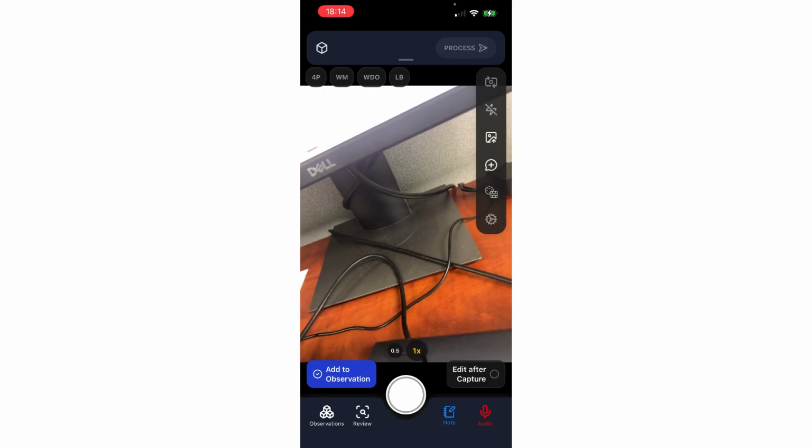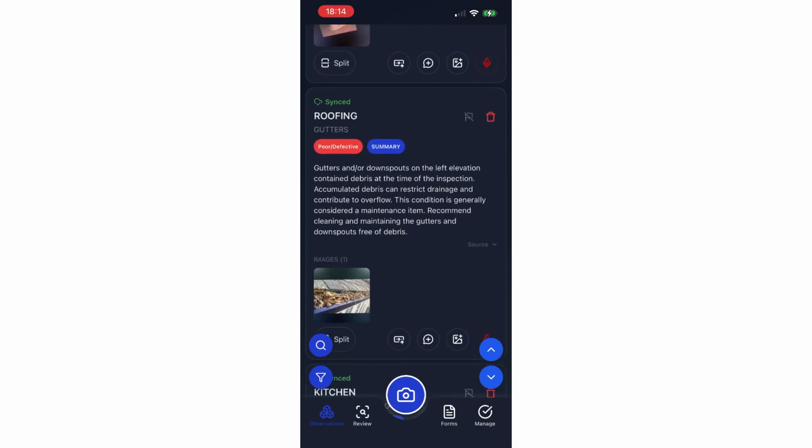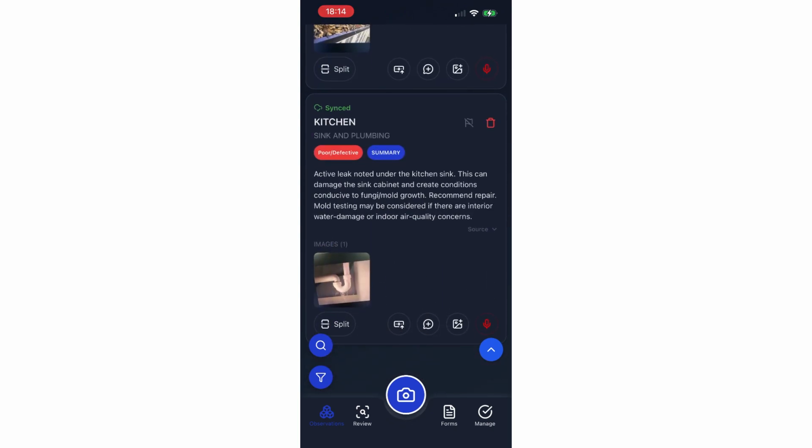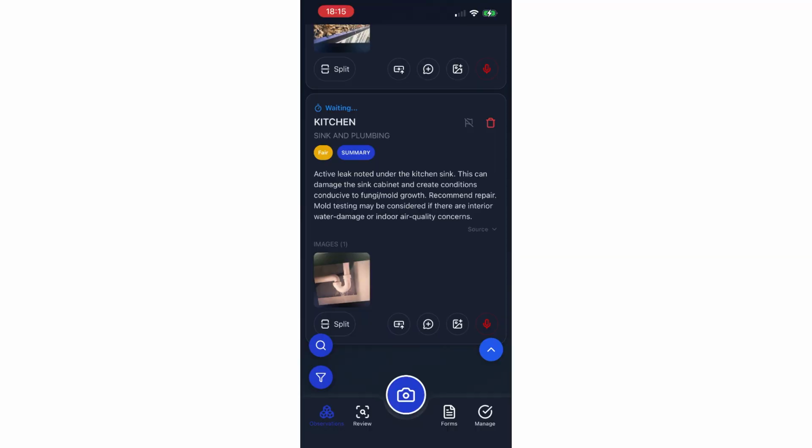Now, click on observations on your phone on the bottom left. Scroll down for us to see this first observation that we did about the kitchen sink. And let's suppose we wanted to change the rating. So on your phone, go ahead and click where it says poor, defective, or whatever rating you have there, and select the new rating. So for me, I'm going to go here and change it to fair. As you can see, the rating updated here on the phone. It also updated on your computer.